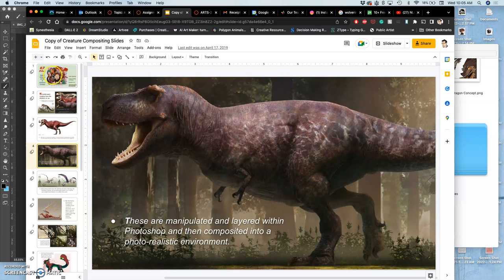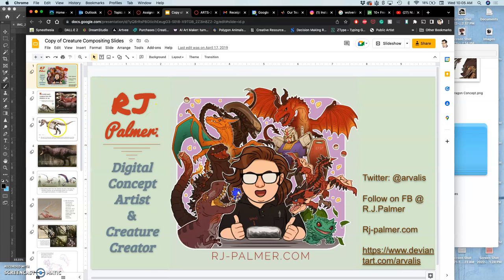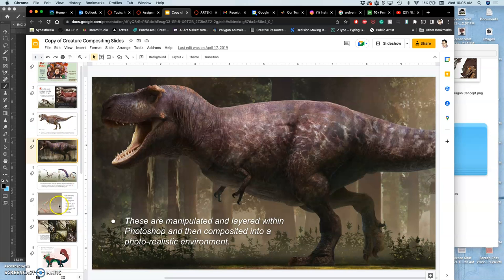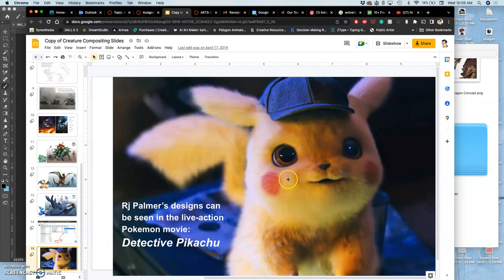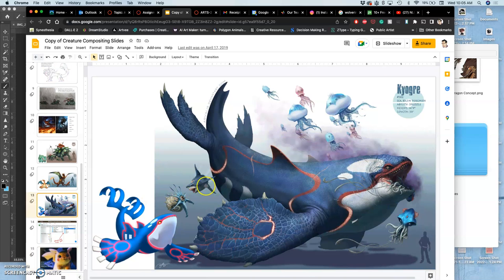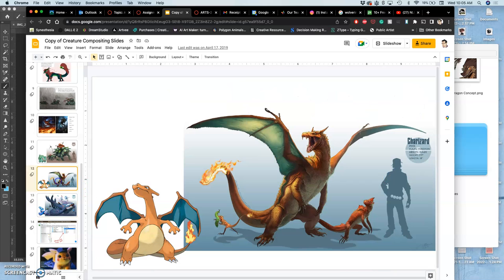So this is an artist named R.J. Palmer, who most recently, I thought it was appropriate for this project, did the creature designs for the Detective Pikachu movie, which is trying to make very believable Pokemon, right? And his work is always about understanding the actual skeletal structure, right? So this is a good example.